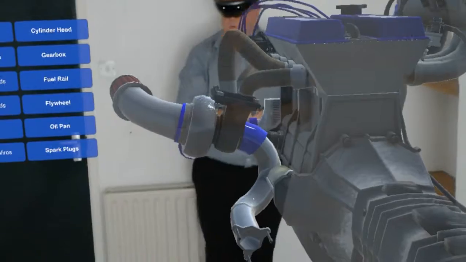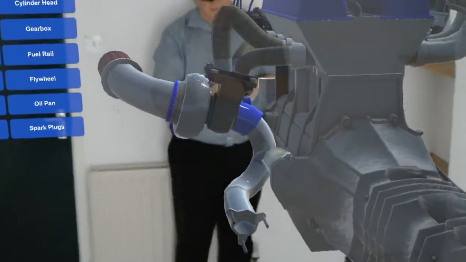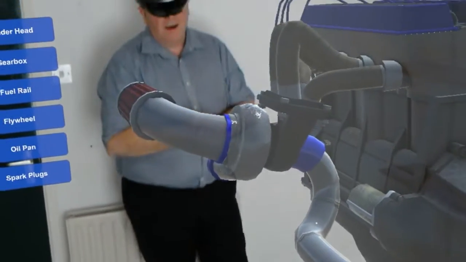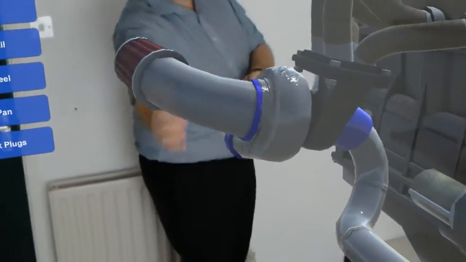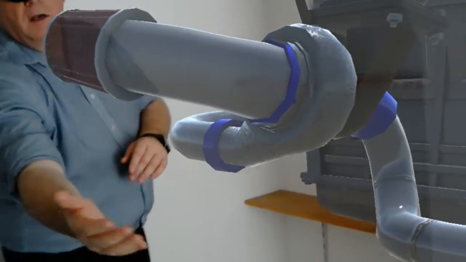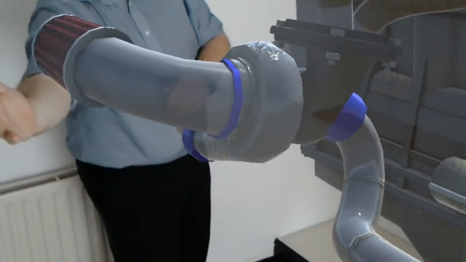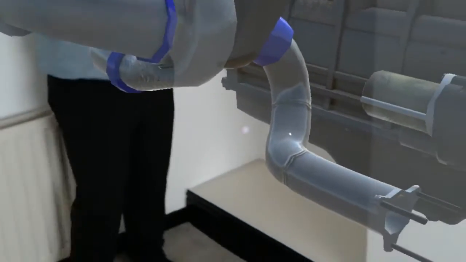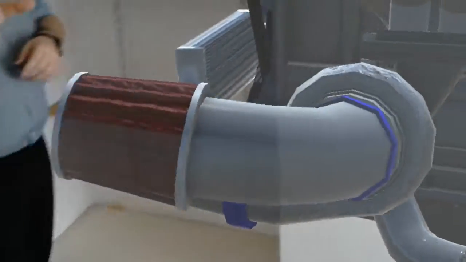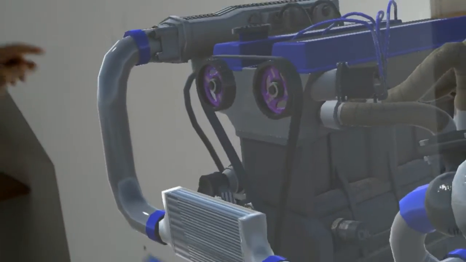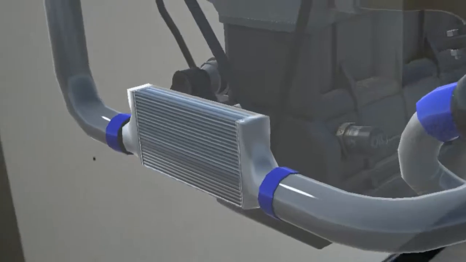Okay. Thank you. So now we've got a nice performance add-on. It's just a little turbocharger there. We've got the actual turbocharger, which you can see in that area. We've got a performance air filter there, and as I come round, you've got an intercooler at the front. That's to keep the turbocharger cool, and then it's going back up into the inlet side of the engine.